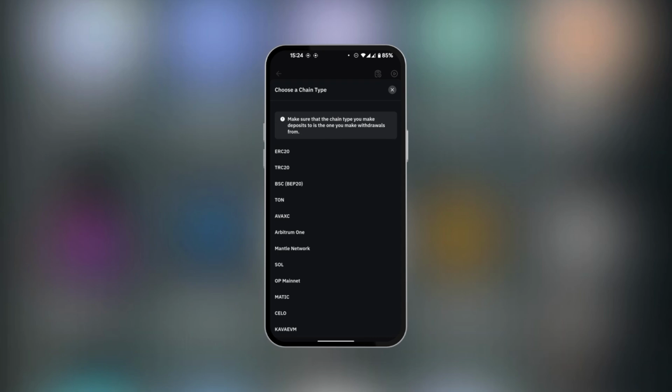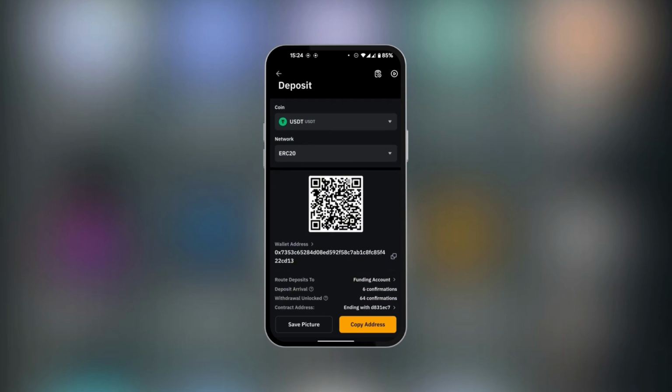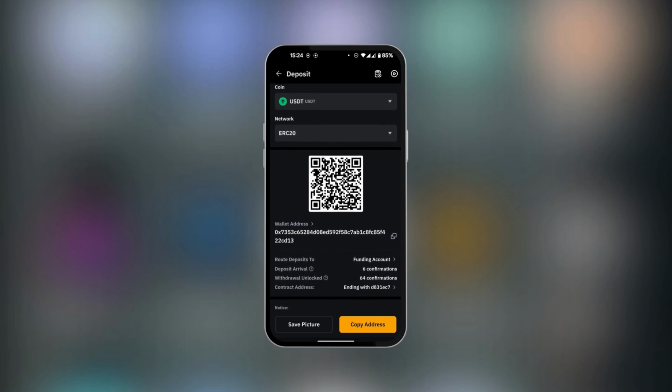and then automatically you have to choose the chain or the network type you'd like to use. We're looking for ERC20, and right here at the top we have ERC20. So we're going to tap on it. And here we have the QR code and the alphanumeric address for our USDT in ERC20.